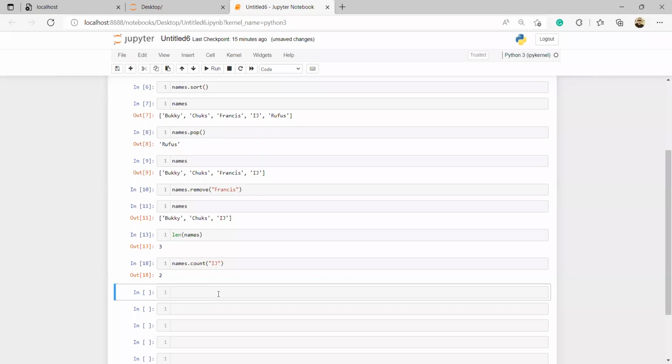Okay. Then we also showed you some other words, right? Upper, lower, title. So we showed you quite a lot of the methods, especially for strings too. All right, so that's about lists.